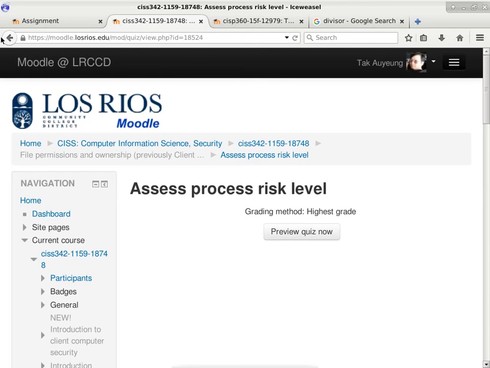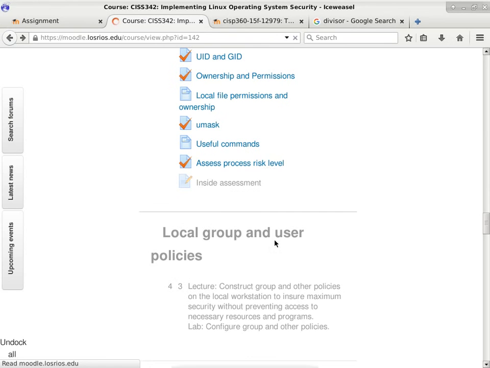The other activity is grayed out at this point, because you really have to do this one first before we do the inside assessment. So I'm not going to open up inside assessment until most people have completed assess process risk level, because it's a more general thing. The inside assessment only pertains to network services or processes that answer to a particular port.